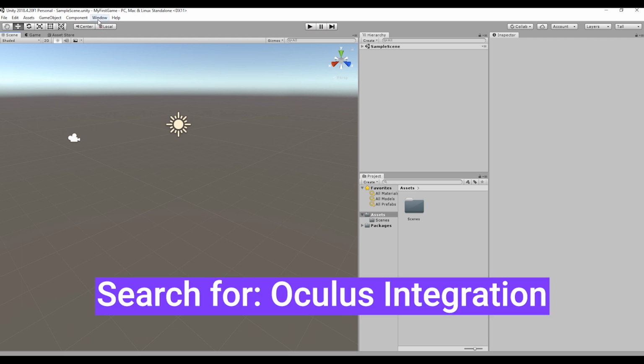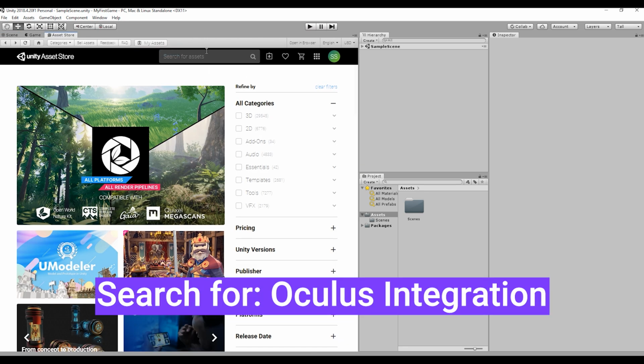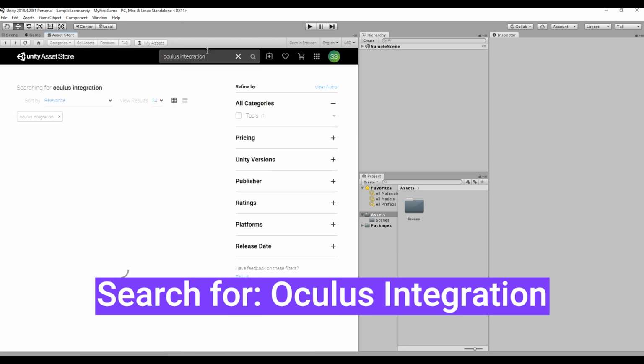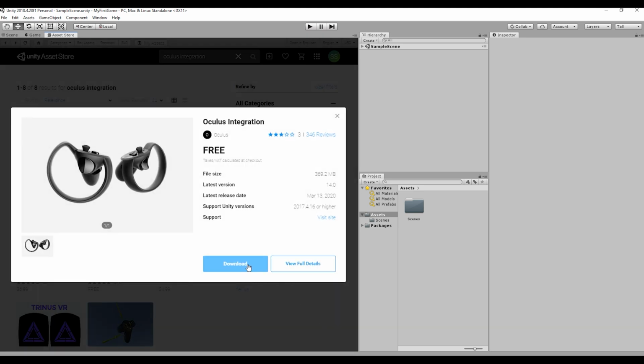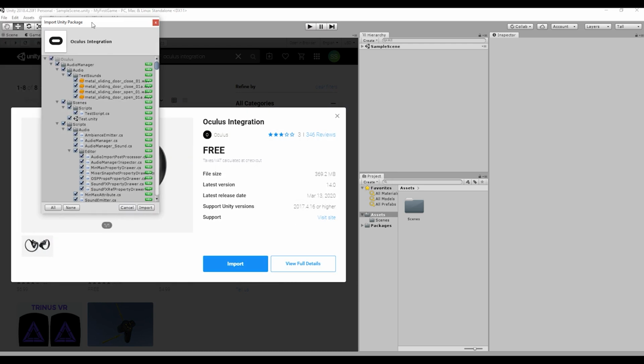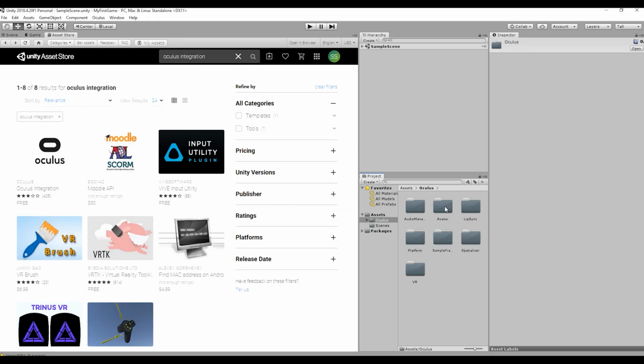Okay, so here we go. When you go to the asset store, make sure to look up the Oculus integration app and import the asset. Once you're done downloading the asset, make sure to import all the files. And there you go. Pretty simple, right?